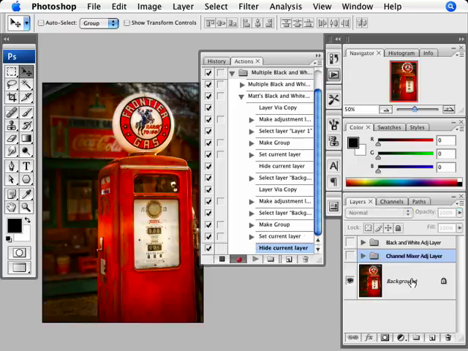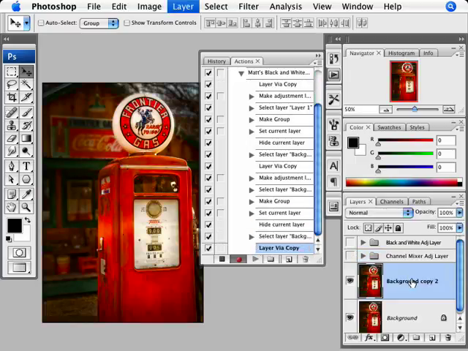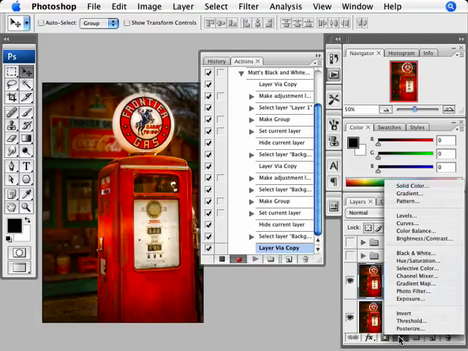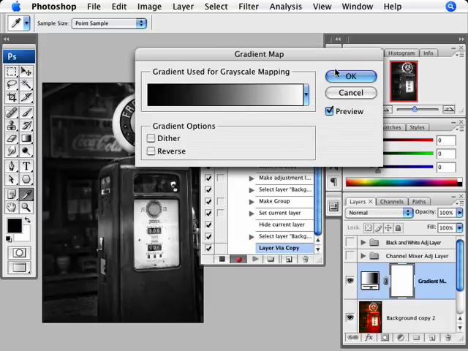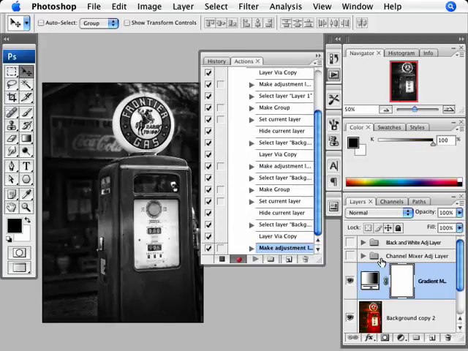Hide, click on the background layer, duplicate the layer, and let's go for one more adjustment here. I will use gradient map, and I'm just going to leave the default settings alone. However, if you wanted to, you could double click on your gradient inside of here, and you could edit that gradient, and you could basically tweak the way this black and white looks. But I'm just going to click OK.